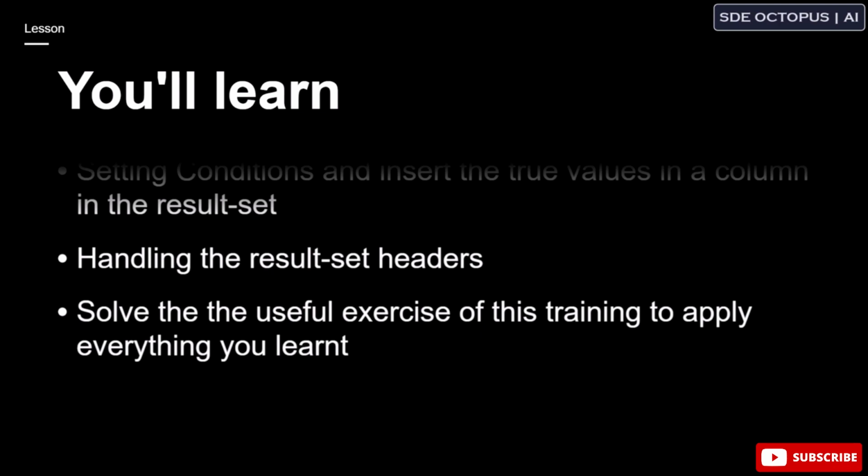After all of that, you will take a useful exercise to apply the previous concepts, all the concepts in this immersive training, to clarify each concept and to put all the concepts you learned together in this course. I will show you the exercise step by step and also the solution for this exercise.